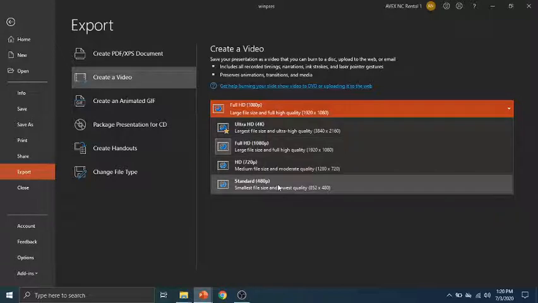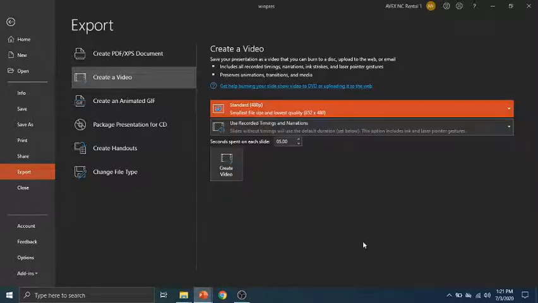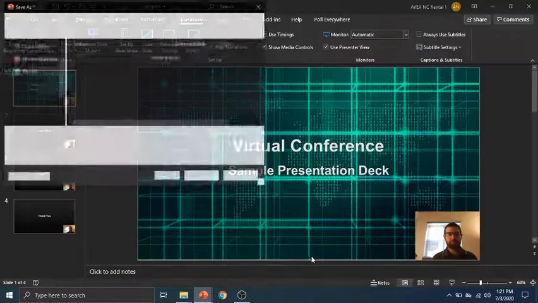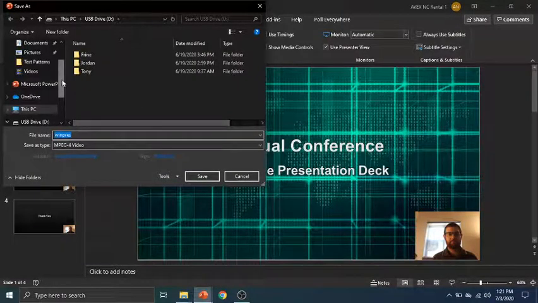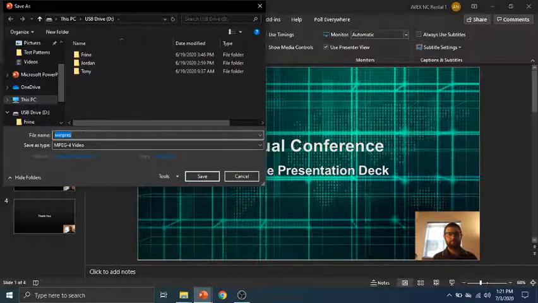For my case, I'm going to go ahead and do this in standard just so that it exports really quickly so that you can see the end result. So I'll go ahead and select that. And then the other thing we want to do is make sure that we have use recorded timings and narrations selected in this drop down here. Everything looks good though, so we'll click Create Video. And then it's going to ask us where we want to save it to. I'll save it here. We'll just call it Presentation 1, Save As Type, MPEG-4 Video, and that's exactly right. So we'll click Save.